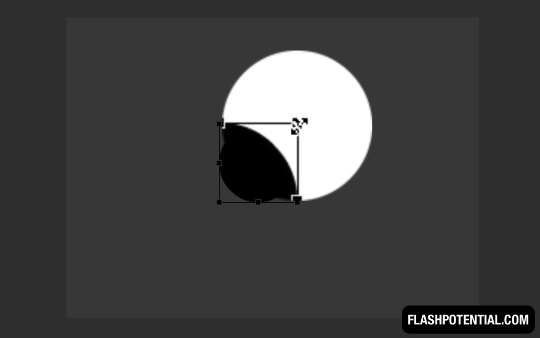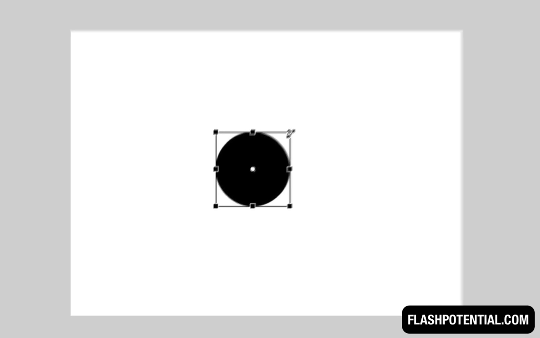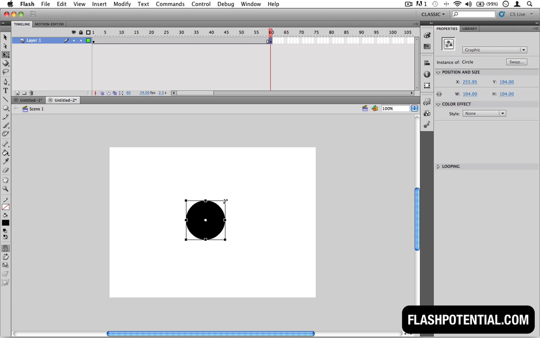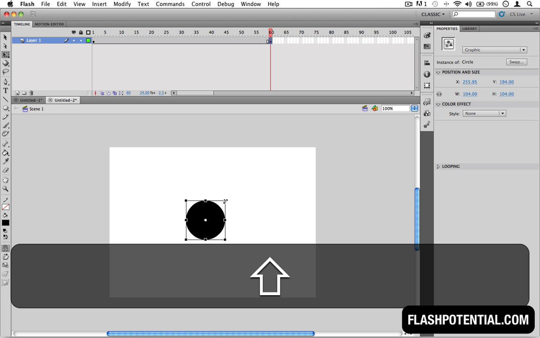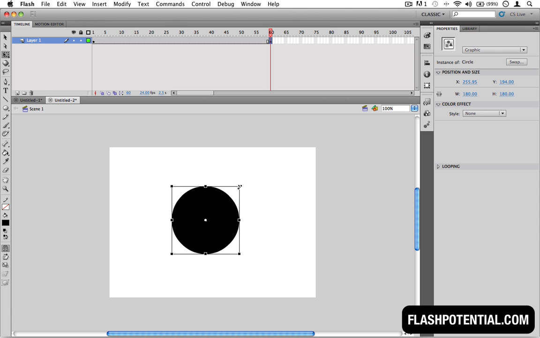You'll see the pointer turn into a double-headed arrow. Then click and drag to resize the object. You can hold down the Shift key while dragging so that it stays in the shape of a perfect circle. So now we have a bigger circle.